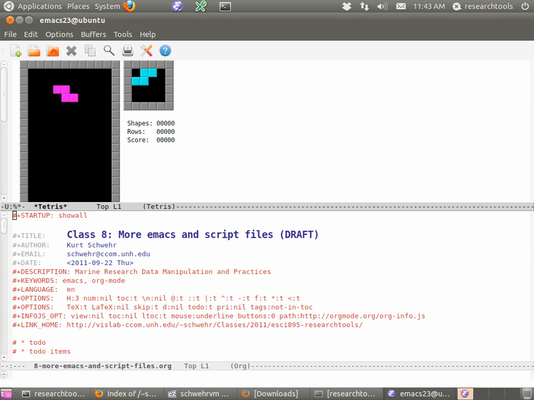We have everybody almost playing Tetris, except for down here. I got rid of all my windows. That's all right. You are where you are, which is fine, so just do Meta X, the Alt and press X, and then type Tetris.